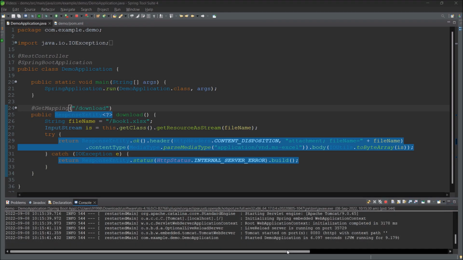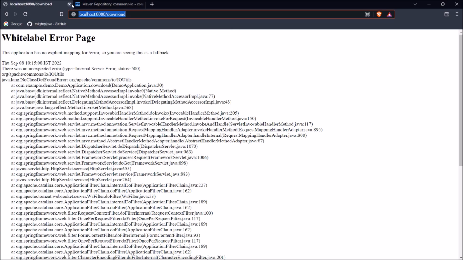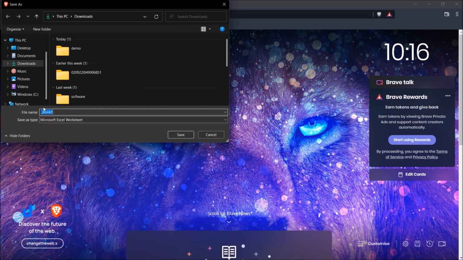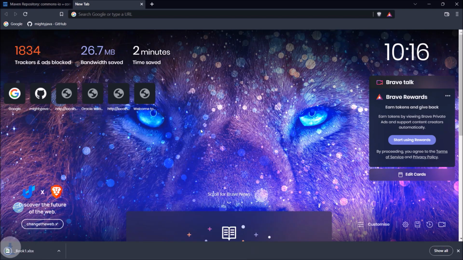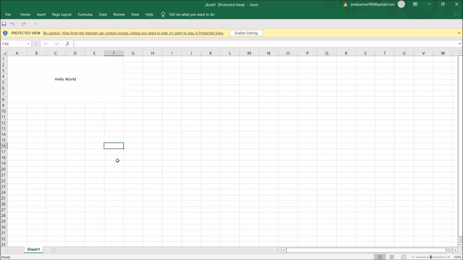Server restarted. Let's try again and see, it's working. Let's close the tab and reopen it in another tab. See, it's working without any issue. The Excel file is downloading properly. Let's open this. See, here you can see even the text hello world also is there. That means the same file.